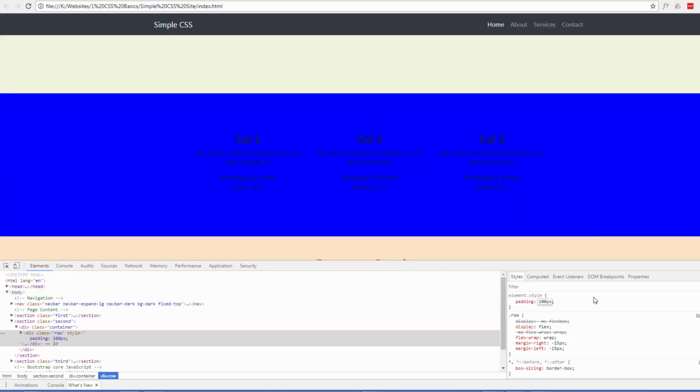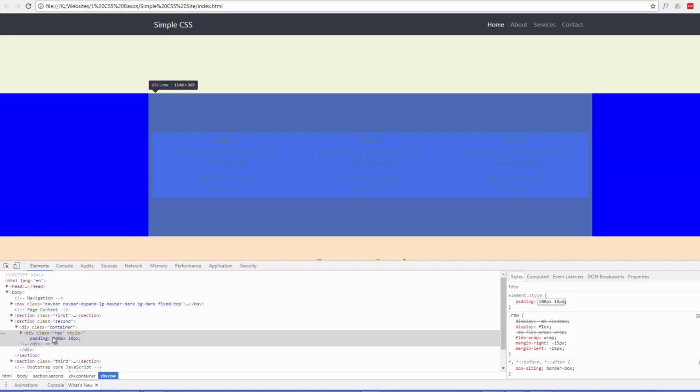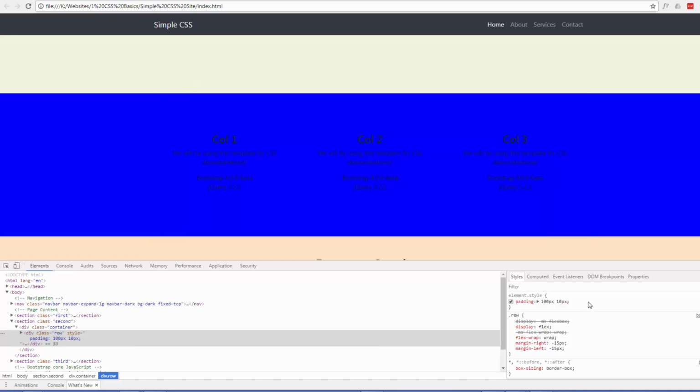If you give it another attribute, we'll give it 10. It's going to give it 100 pixels top and bottom, 10 pixels left and right. If we just highlight it again, you can see it's got 10 pixels left, right, 100 pixels top and bottom. So that'll do for us at the moment. I'm not going to save this. This is just so we can demonstrate this.